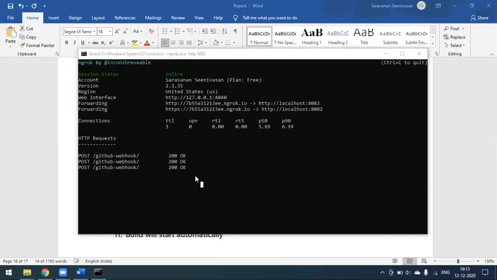After that, you have to make sure you are closing this server. By pressing Control C, you can quit the server. Because we are using the free version, you cannot have more than one server. If you want more than one server, we have to go for a paid plan. So make sure you are closing the server. If you close the server, the build will not execute again, because we are posting our URL to this server only.